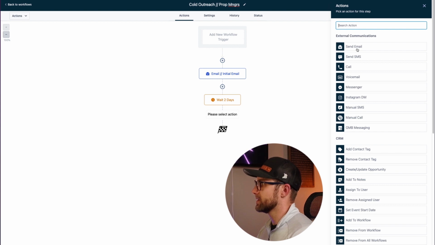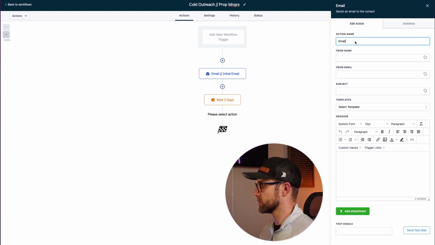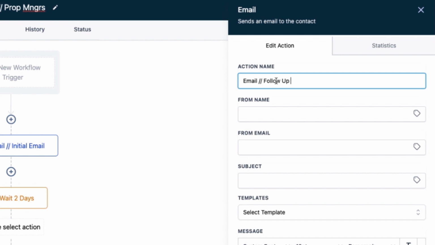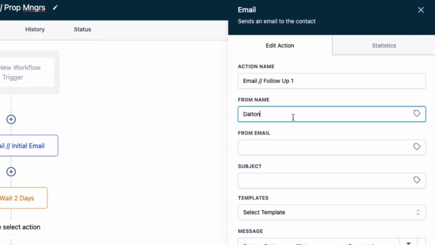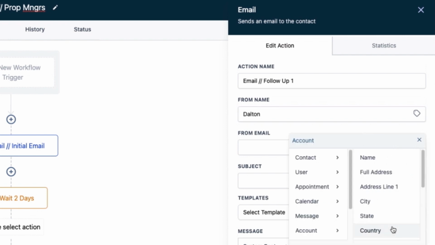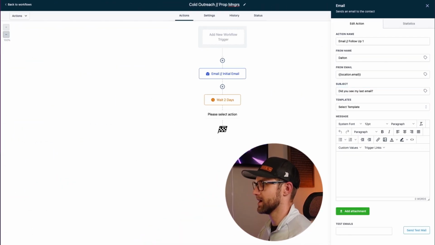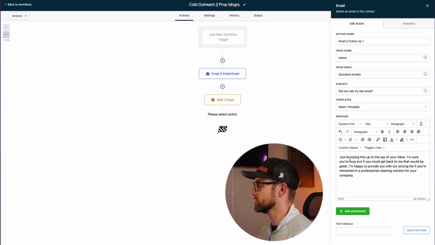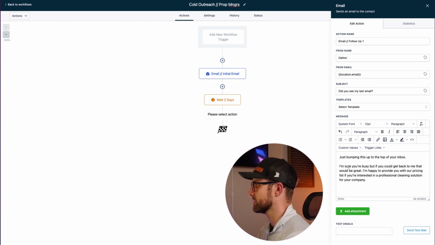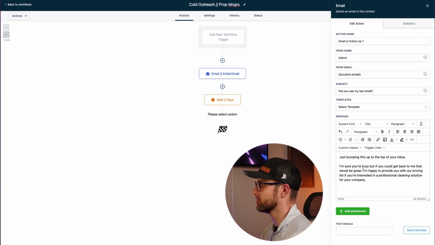And the next one is going to be another email. And so this one is going to be follow up 1 from name. It's going to put me in there again. Account, email, and you can get creative with this. Again, remember, this is just an example. I'm going to paste in the subject there, and then the body copy for this one is just going to say, just bumping this up to the top of your inbox. I'm sure you're busy, but if you could get back to me, that would be great. I'm happy to provide you with our pricing list if you're interested in a professional cleaning solution for your company.